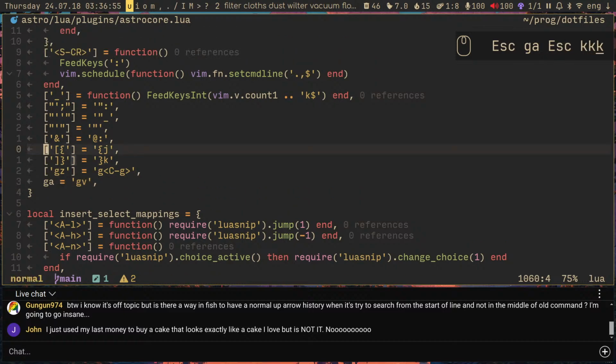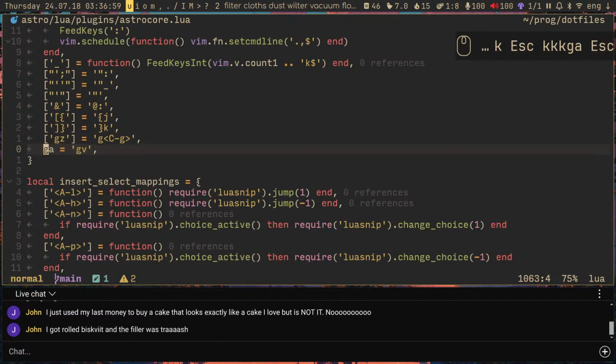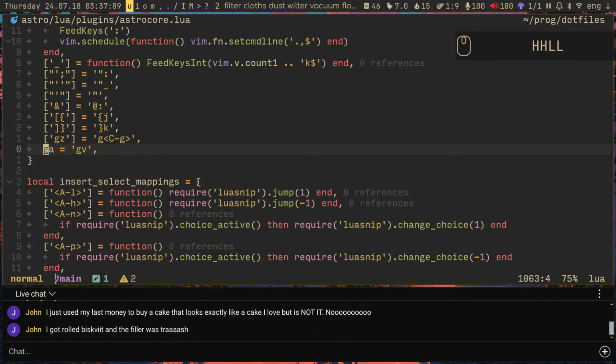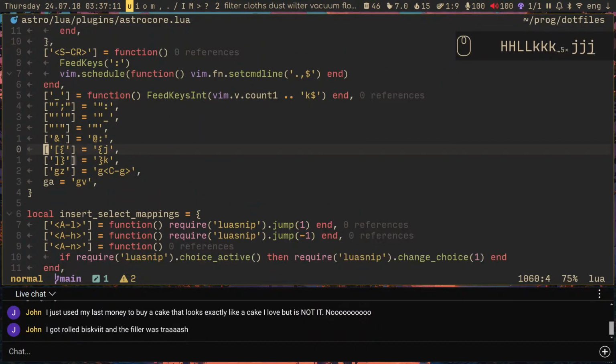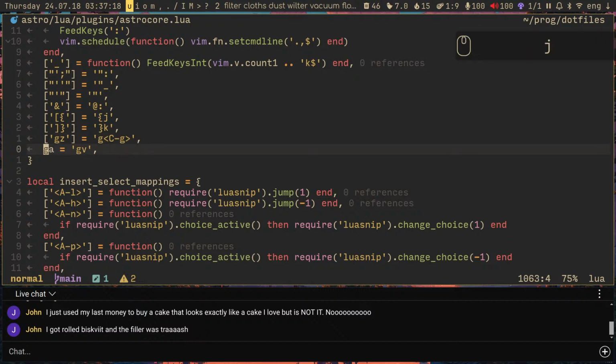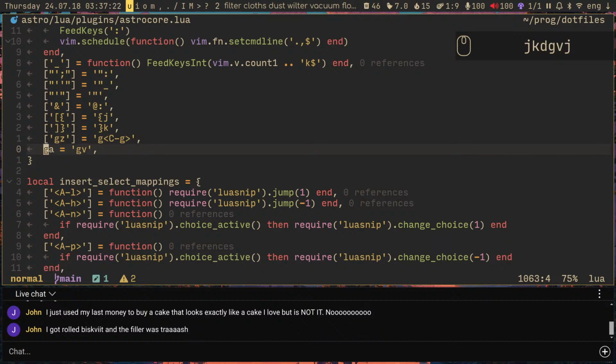So GA is way easier to press for an action that you might be using very often. Thing is, if you map it to correct things, it will work in multiple modes, like for example operator pending mode. I don't think GV exists in operator pending mode, but let's check. No, it does not. It does not exist.